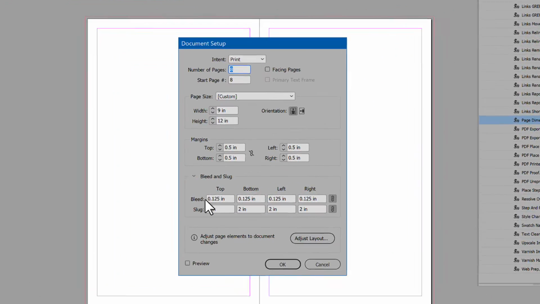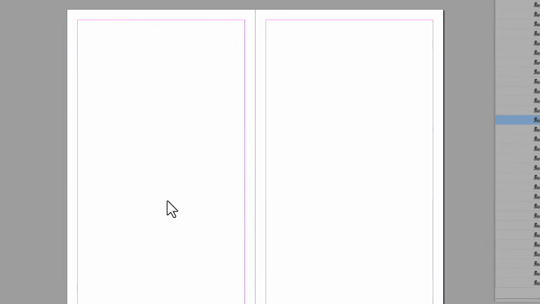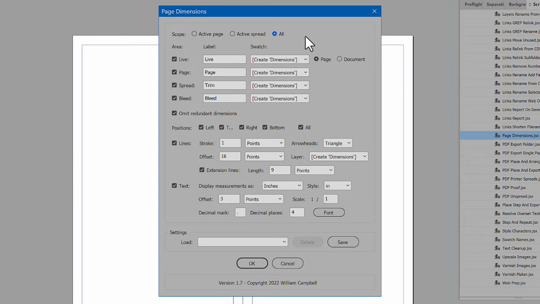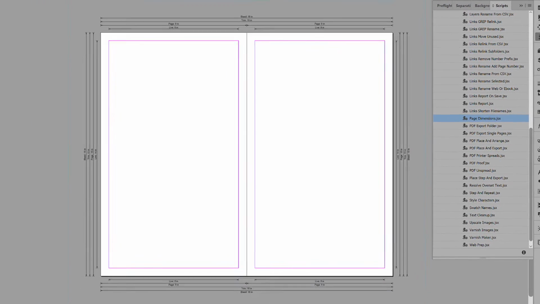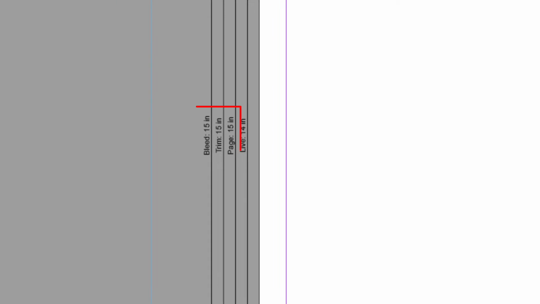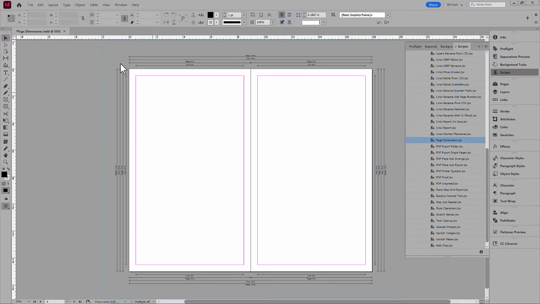I'll set Bleed to 0 and run the script again. This time only the active spread, and I'll disable Omit redundant dimensions. And you get dimensions for everything, even when some are the same. Enable Omit redundant dimensions to reduce the excess.